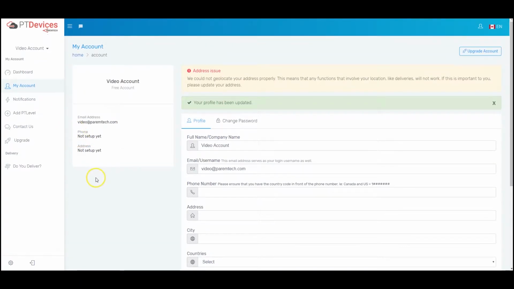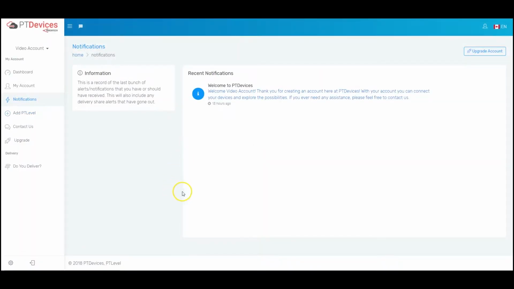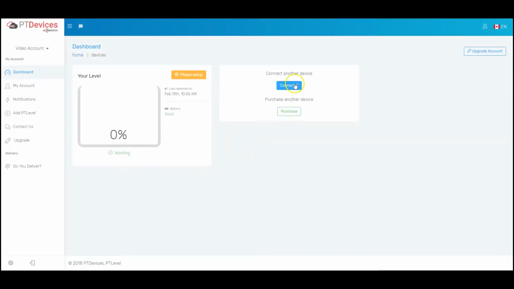So once that's done, I want to just introduce the other features in this menu. You have the notifications. Basically, this area just keeps a history of the last few alerts and notifications that you would have received. So say you didn't get a text for some reason, or an email, maybe it got in your spam or whatever. You can check here to see if the system actually registered that alert. And then there's also Add PT Level. That link there will add a new PT level, just like the connect button.